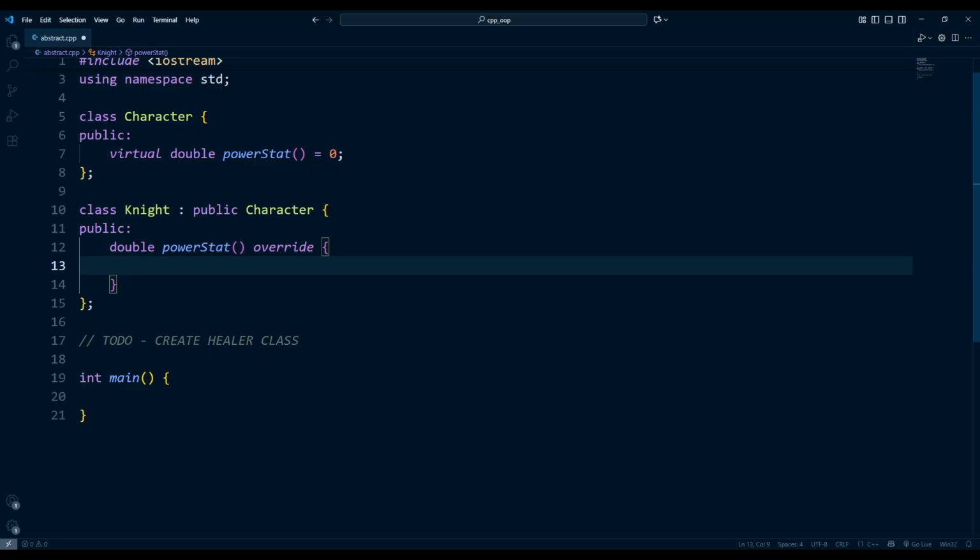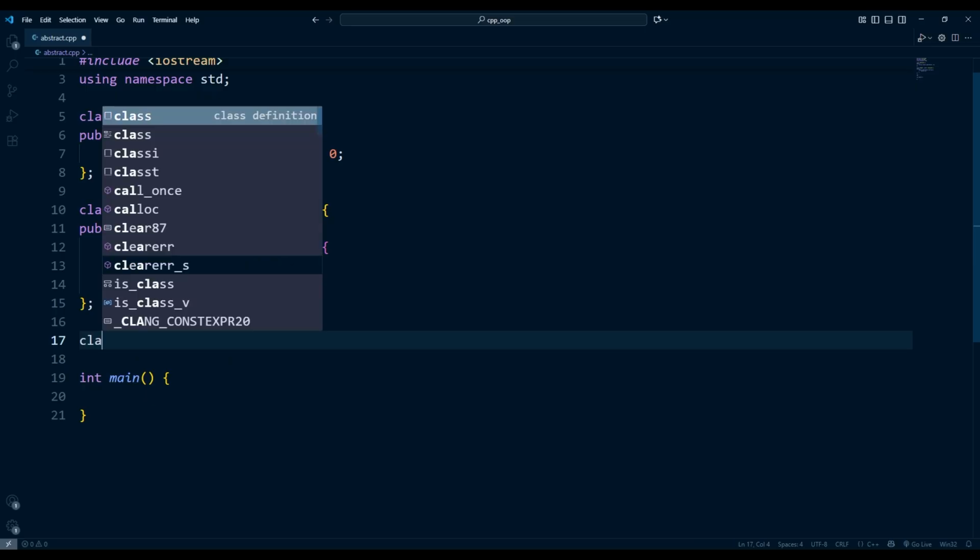So for the sake of simplicity, I won't add some kind of power statistic algorithm to calculate the knight's power stat. Maybe in a later video, I'll make a full-on project utilizing everything that we've learned in object-oriented programming. But for now, let's just return a simple value. Keep it kind of simple. So let's say that the power stat for a knight is 8.5. Perfect.